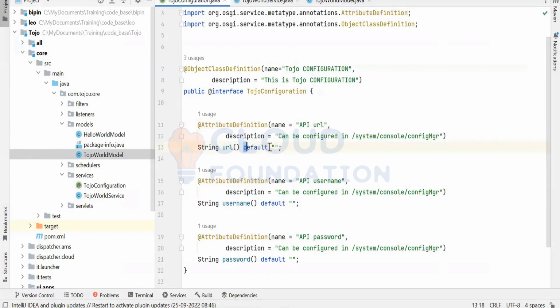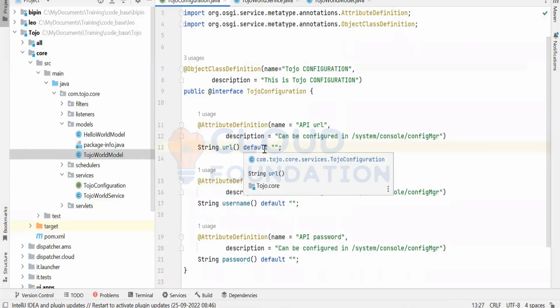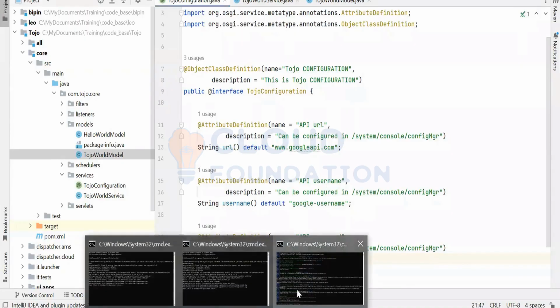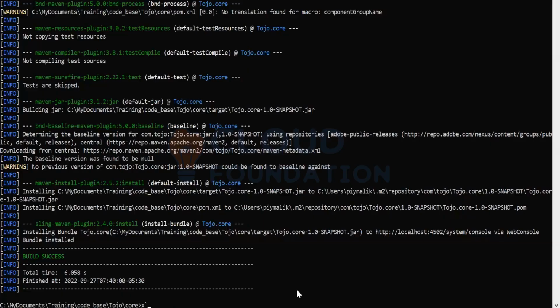Here you get the default option. You can see if you want to provide some default value. Let's say your URL is Google. You wanted to connect to Google account. And username is Google. Username. Again, password is like Google. Now what will happen? The first thing, when you will deploy your code, it will take up these values.